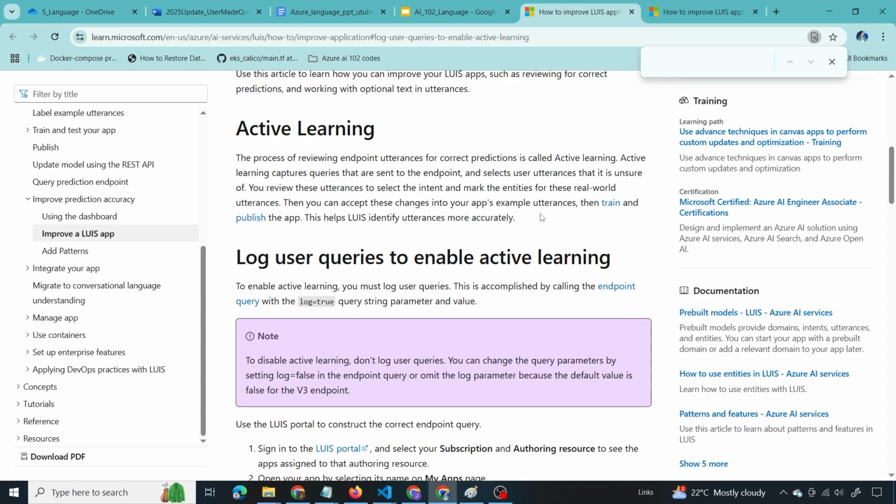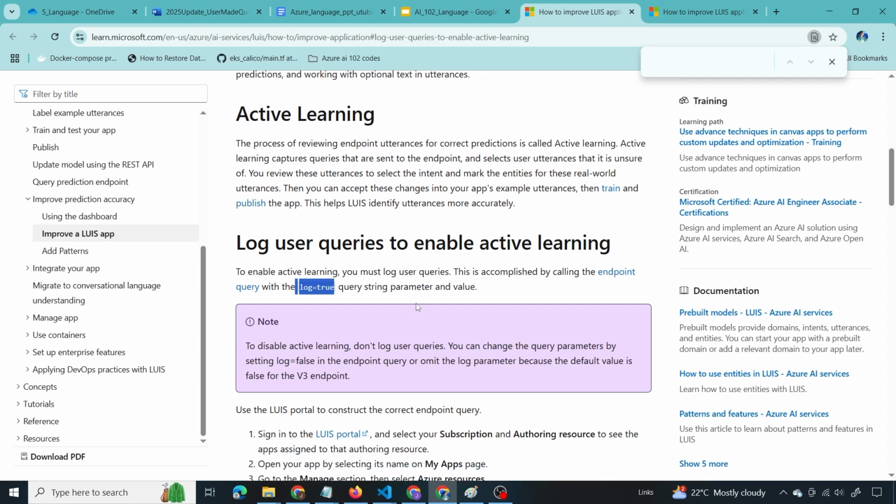So how do we enable this active learning? To enable active learning, you must log user queries. This is accomplished by calling the endpoint query with the log equal to true query string parameter and value. So we have to add log equal to true to the query string. That's how we enable active learning.